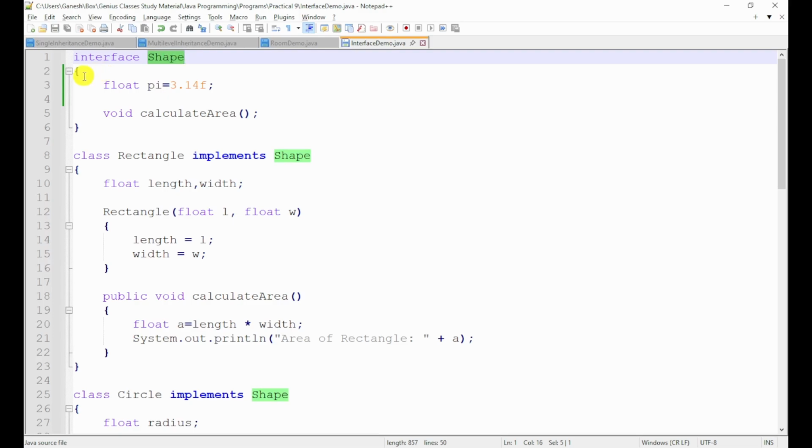Inside the interface I am creating one variable. As I have said earlier, the variables inside an interface are always final. So I have to assign some value to the variable. I am taking the pi variable as a float data type, and I am assigning the value 3.14. Whenever you are assigning or passing a float value, you have to put f after it. So I am passing 3.14f. So this is how my variable is created, which is taken as final or constant.